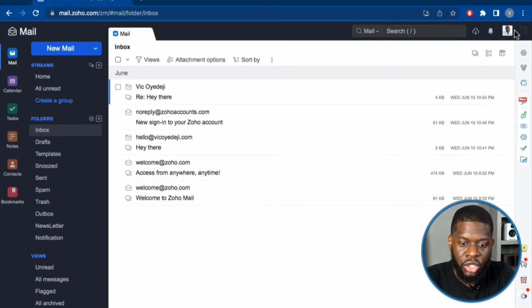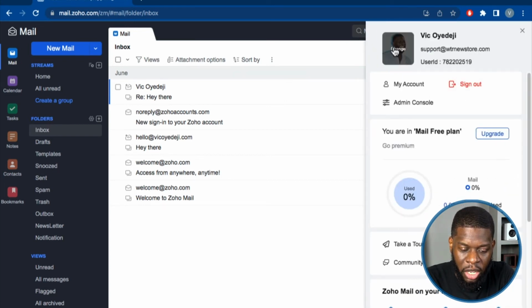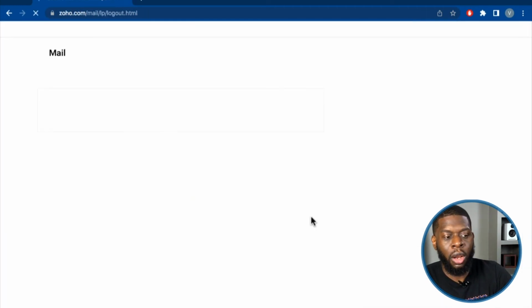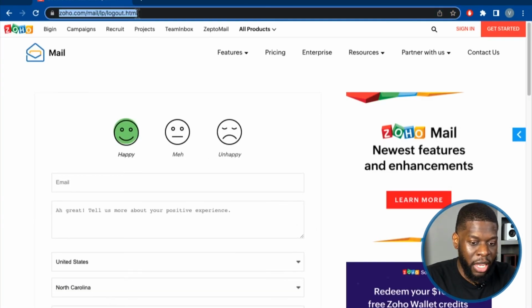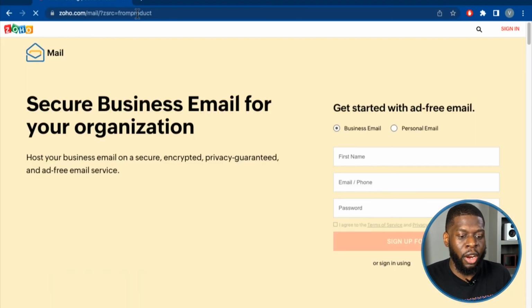If you want to log out, just go on the top right, which is my profile, where your picture is. You could definitely change your picture if you want, and then go to sign out. You are logged out of Zoho. Make sure that you save mail.zoho.com, and you are there and you are good.